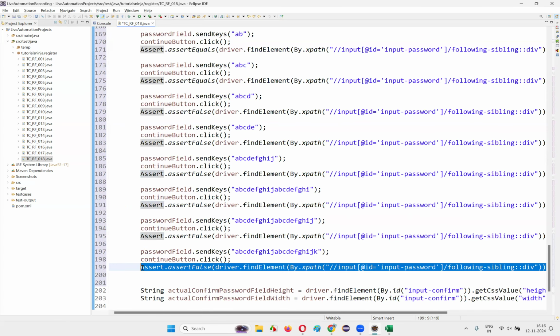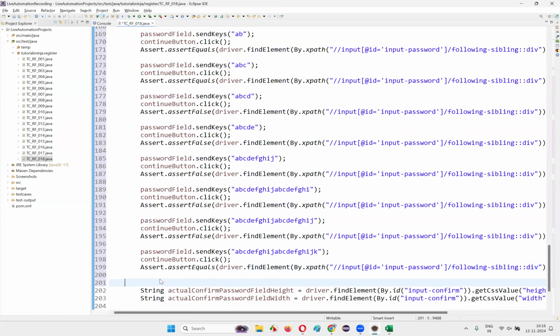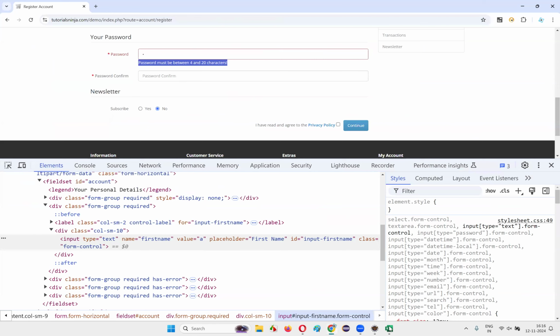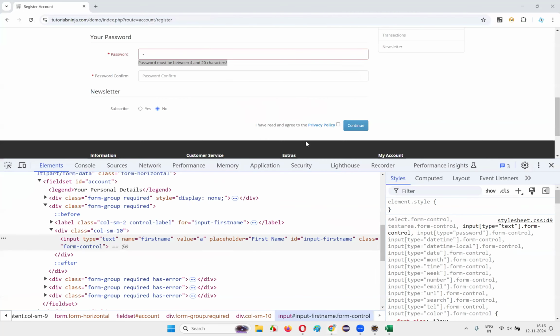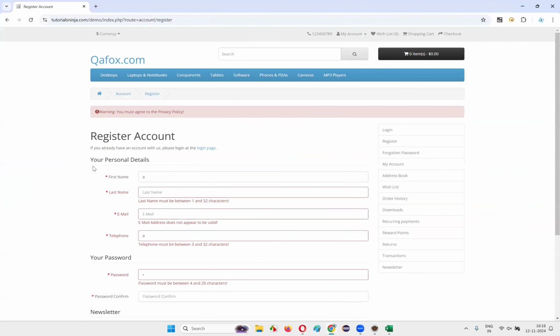So every field has different properties, guys. That's why we have to verify like this. And that's it, I think. Password and text field should be 4 to 20 characters per password field. Alignment of all the fields on the page should be good. There's one more verification here: all the fields on the page should be properly aligned, guys.